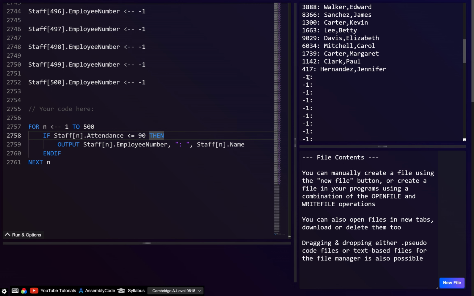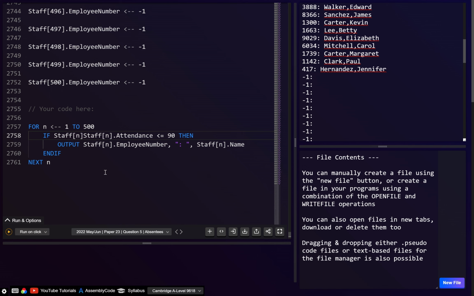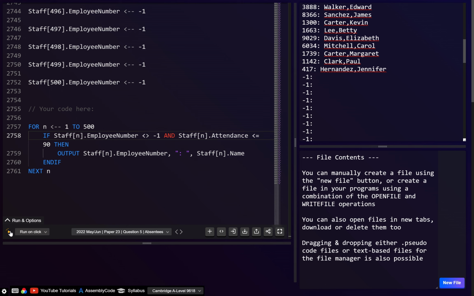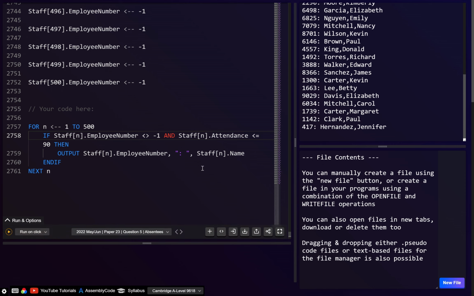Here is one condition: we also need to check that the employee number is valid. So we go staff, n, and say the employee number should not be equal to -1, and with this and condition it should work. So now it works. Alright guys, hopefully this makes sense, and see you in the next video.